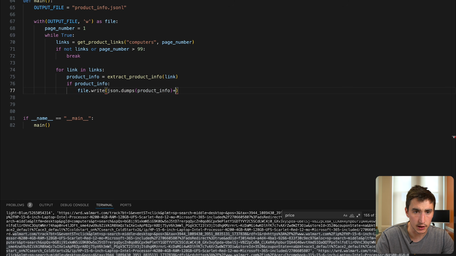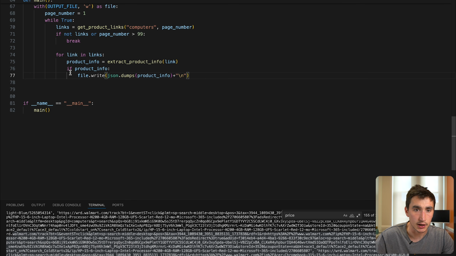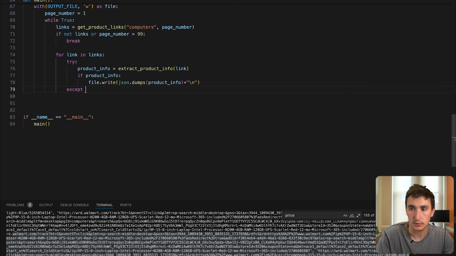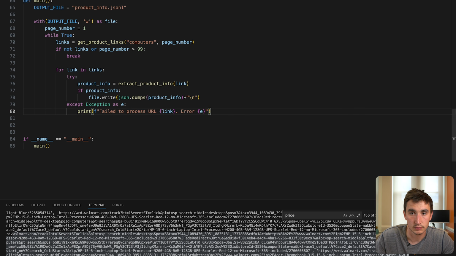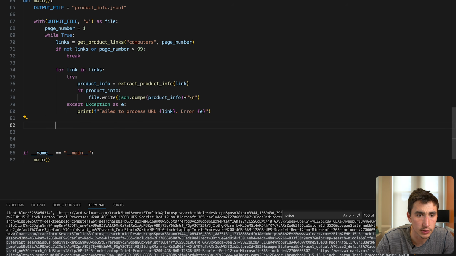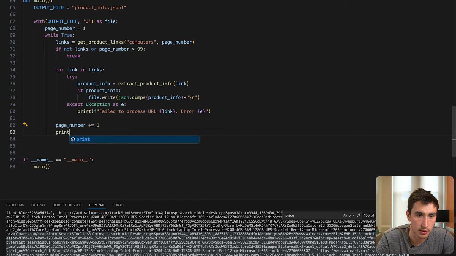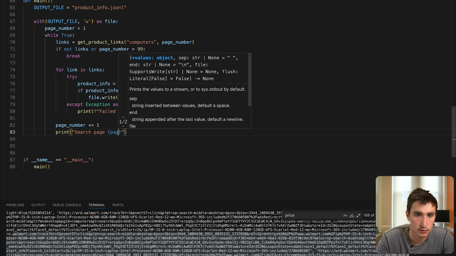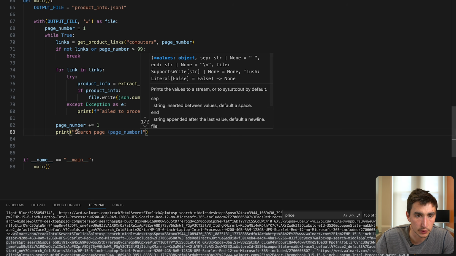And we should also add a new line to this because this is a JSON lines file. So basically each dictionary will be its own line. And it's probably good practice for us to surround this in a try except. And then we'll want to increase the page number by 1. And we might show that we're going to a next page.